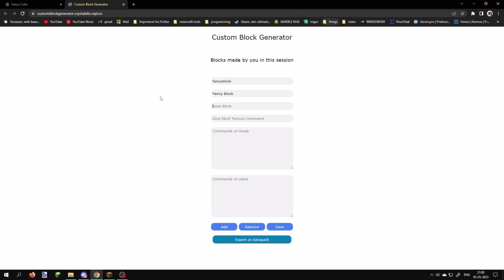So yeah, and then we do base block. This is what block it's gonna act like in the game. And I'm gonna use maybe purple stained glass, right? And you'll remember underscores here.